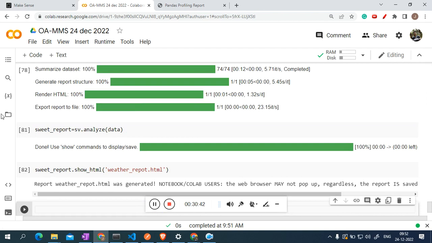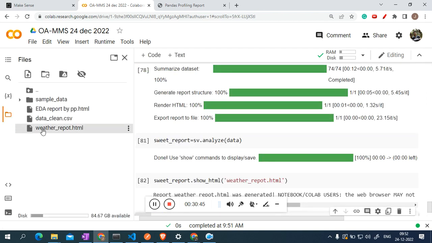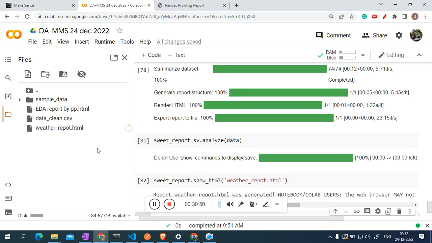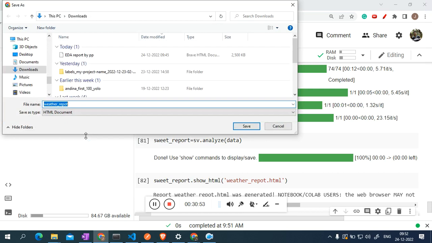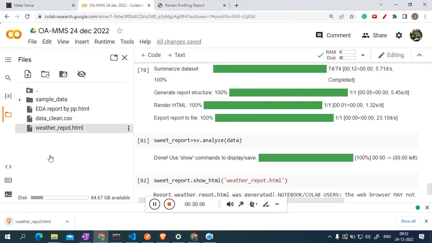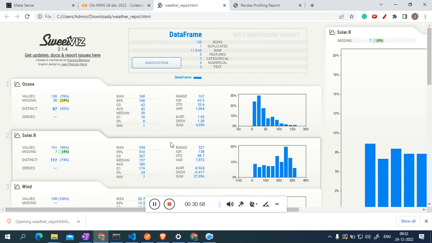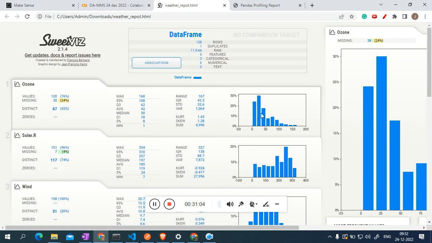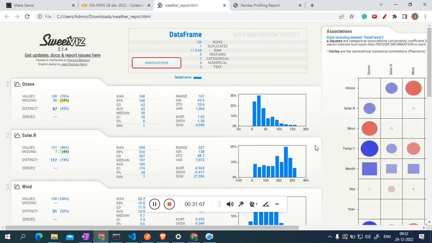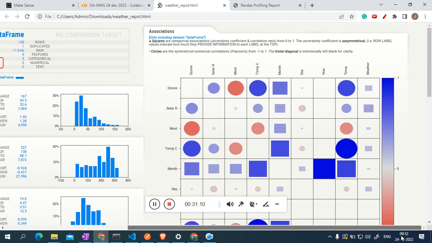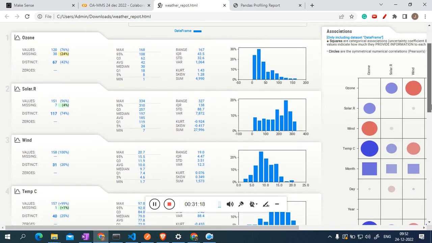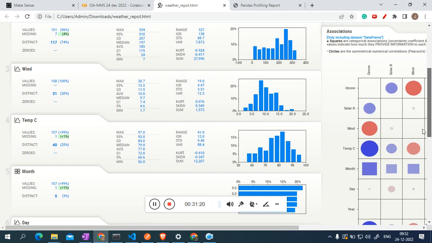Now your report is generated. You can see the report here. That is the weather report. You can download it. Downloading done. Save. Now you can see your weather report. Again, this library is also very useful. When you click here, you can see the graph. When you click association, you will get this correlation graph. As well as the description is given. So this entire thing will be helpful. By one line of code, you can see all the data-related things.